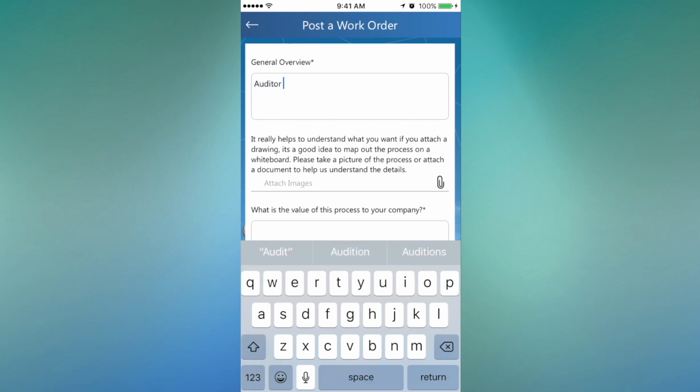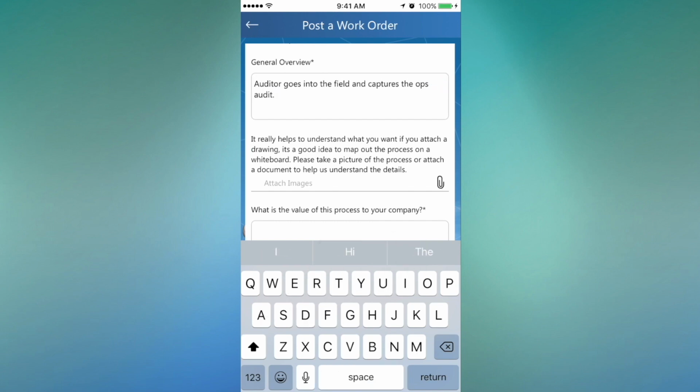auditor goes into the field and captures the work order, the ops audit. As I said again, just for demo purposes, we're going to keep it quite short and sweet, but as much detail as possible is beneficial at this point. So who's going to be resolving the form, who's going to be receiving the form, who's going to be collaborating in the form, etc.